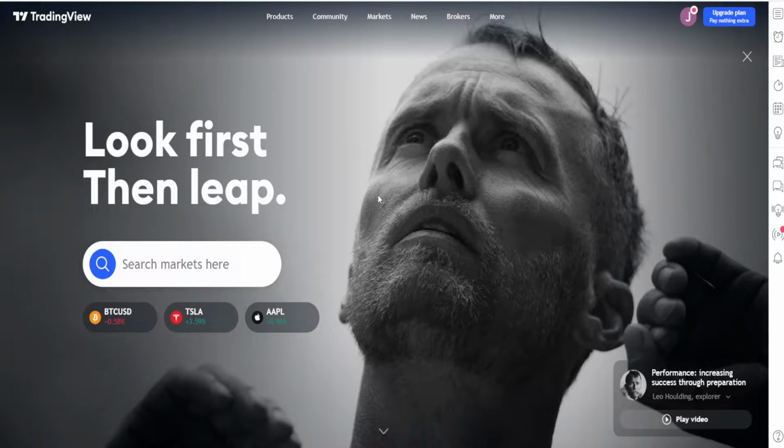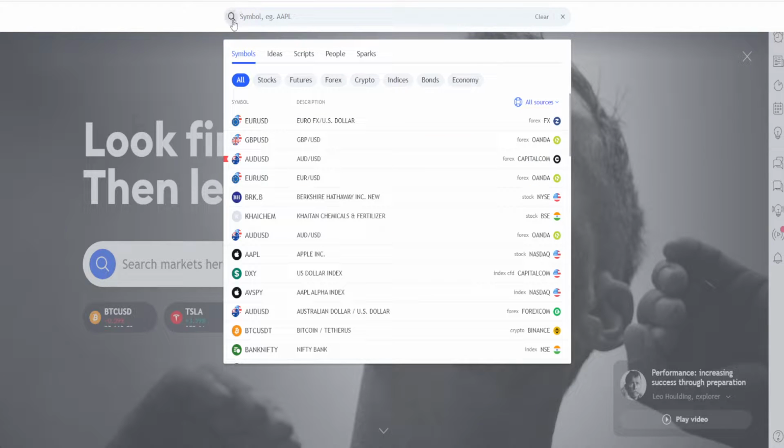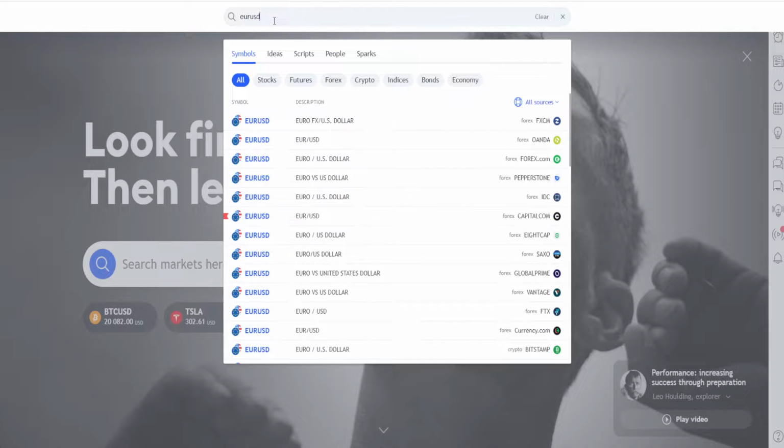Once you're logged in and back at the home page, we can start searching the markets. Just push the button in the middle of the screen that says Search Markets here. At the top we get a search box, and you can search for whatever you like, Apple, or if you want to see Euro versus the US dollar, you just search for that.